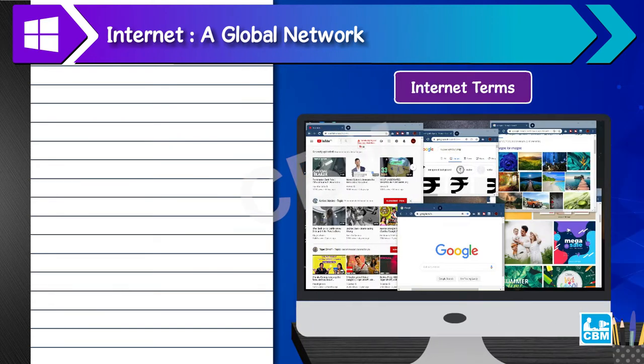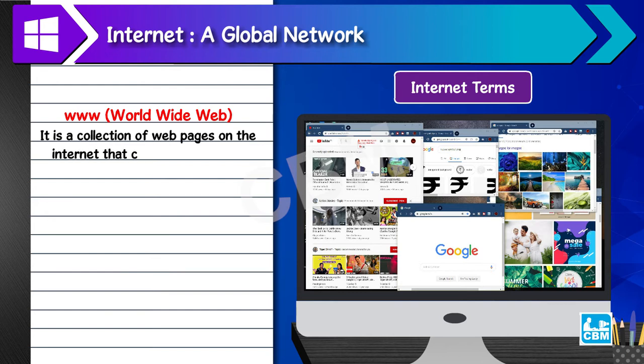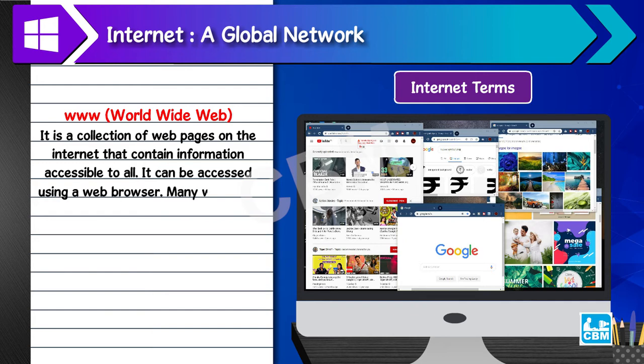Internet terms. www, World Wide Web. It is a collection of web pages on the Internet that contain information accessible to all. It can be accessed using a web browser. Many websites do not use www but are still a part of the web.